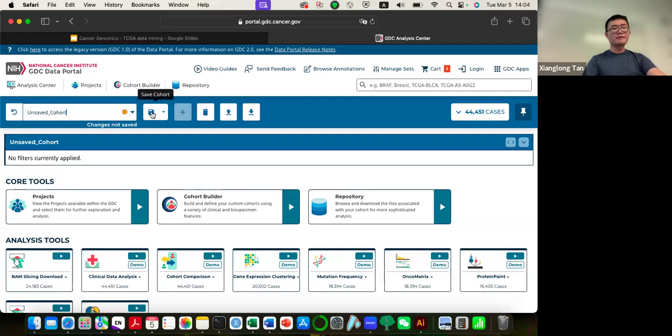Of course, there's a save button if you finish the cohort building, and you can use this save button to save your cohort. If you register and save your cohort, that account is a so-called dbGaP account that you will need through your lab's PI, through their NIH grant, to apply for. I think if you get that account, you will get some other privileges, maybe not only for access to controlled data sets, but also to store more efficiently.